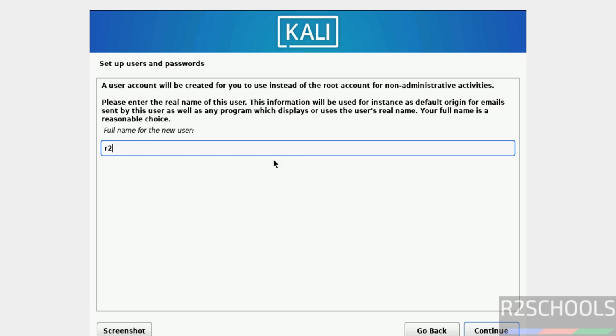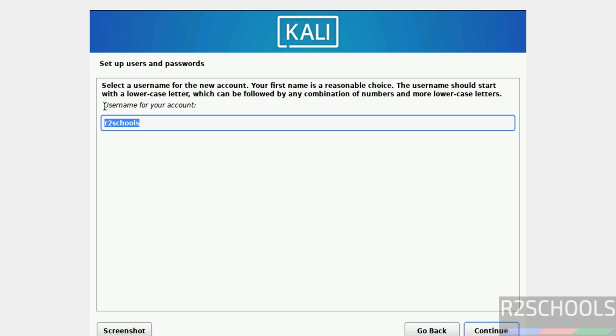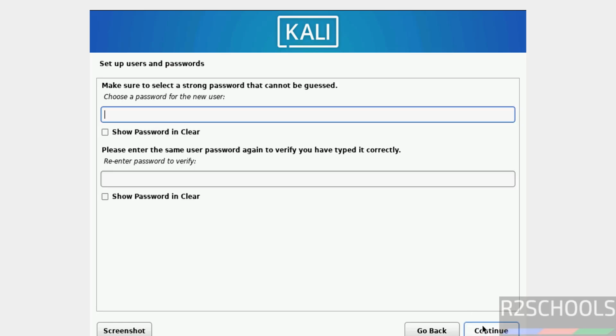So I'm giving the user full name as Arturskos. See, this is just the user full name, not the actual username. Click on continue. See here, this is the actual username. Okay, I'm okay with this. Same, click on continue. Now we have to set the password for this user.